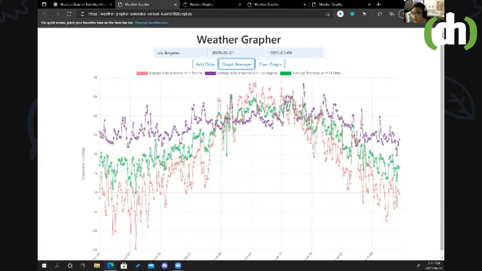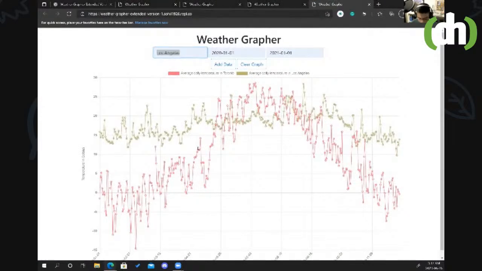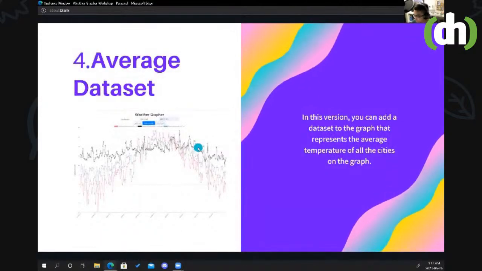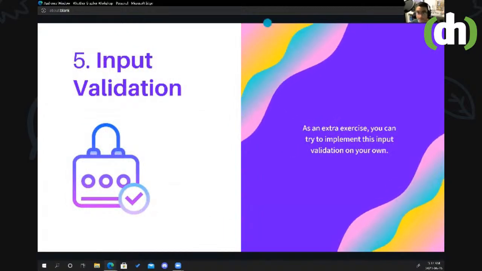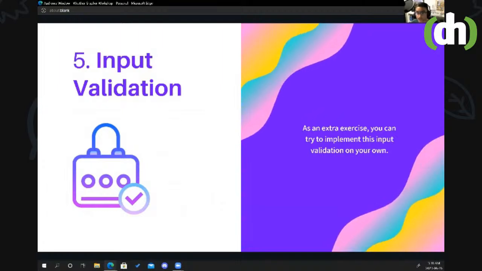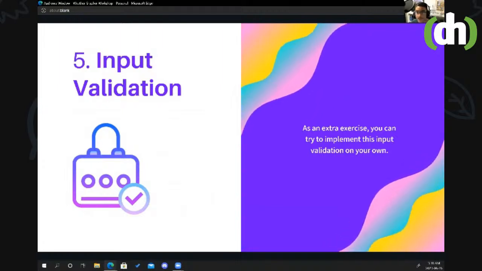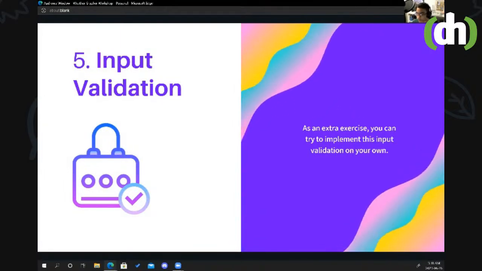And lastly, the last thing that you guys can do, after average data sets, would be to do some input validation. That's an extra exercise you can try to implement, adding an input validation feature, which I mentioned before that we didn't add for the sake of time in this case.